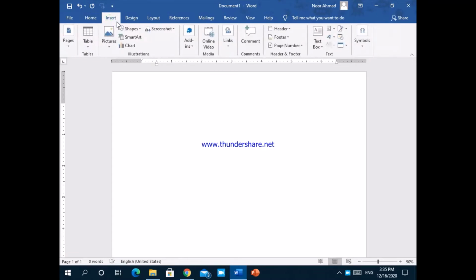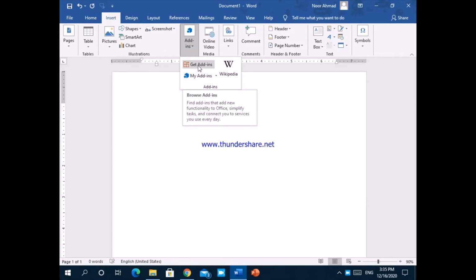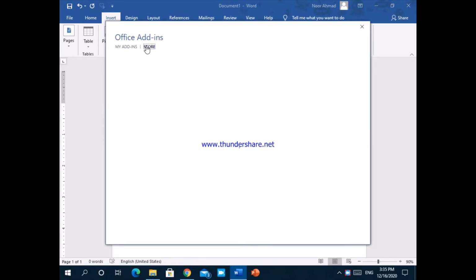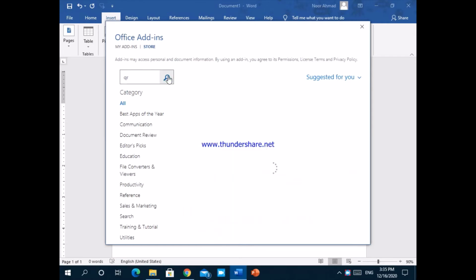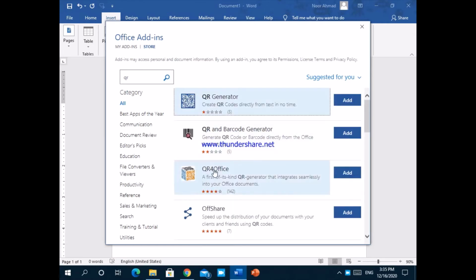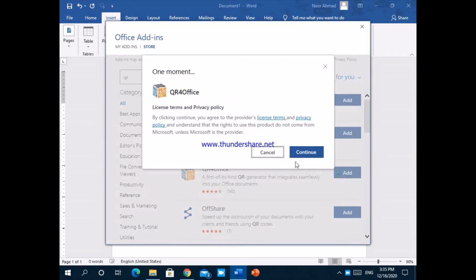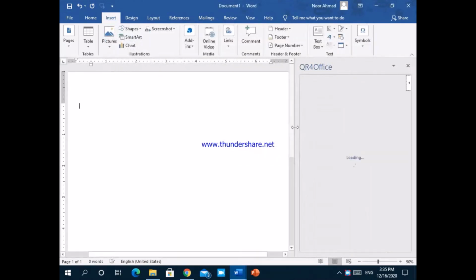So firstly go to the Insert tab and here click Add-ins. And here click Get Add-ins. And in the Store, just search here for QR, and here search QR4Office, add, continue.